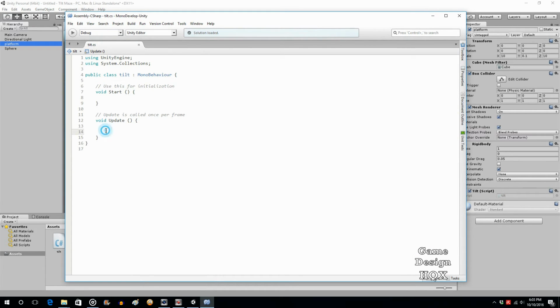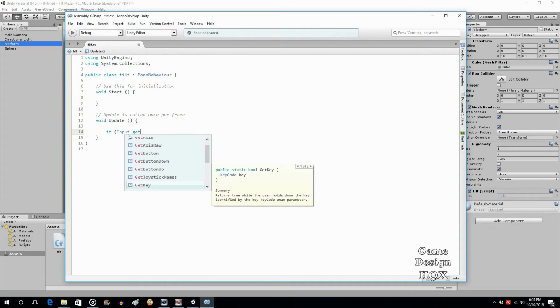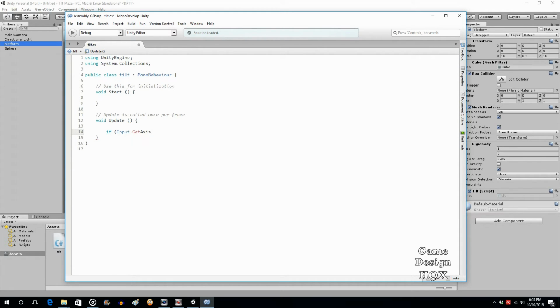So what we want is if Input, and as we said, it's GetAxis, which axis? As you saw, the name was Horizontal, and if it's greater than, we'll say, 0.2. Now that's completely and utterly arbitrary. So why not greater than 0?